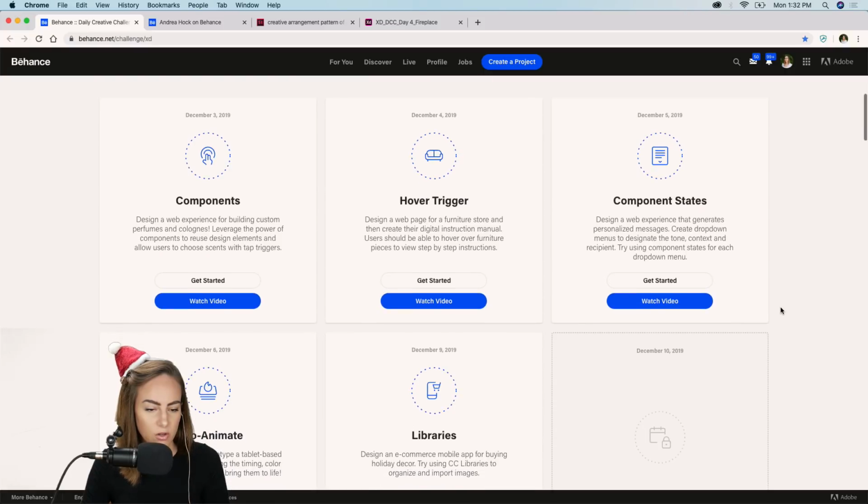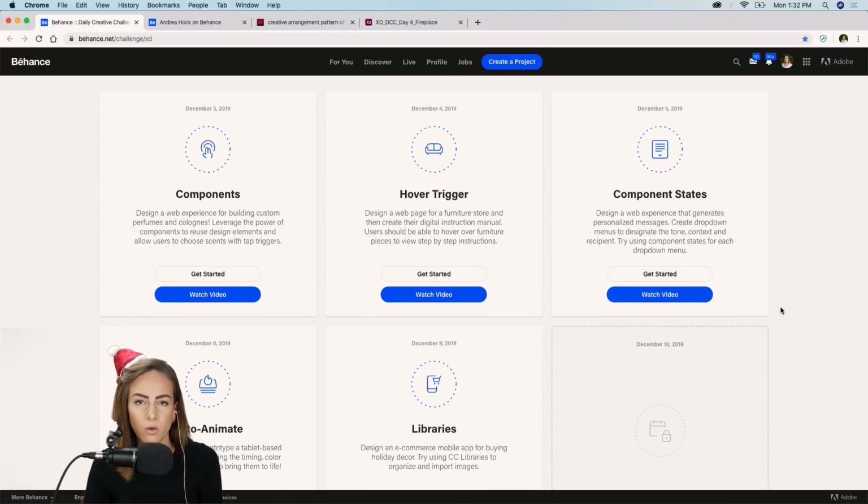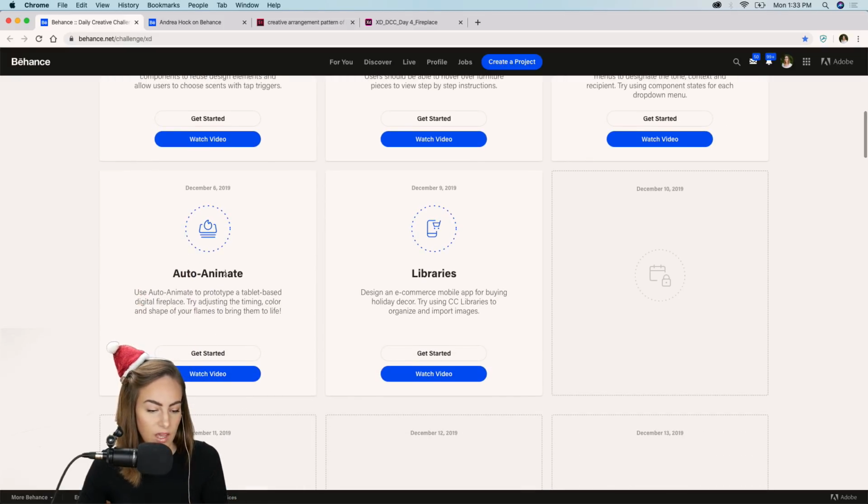Let's scroll on down and see what we've been working on. Last week we were working on components a lot, since it is a relatively new feature in XD, and I feel like it's very useful. You can use it for almost any instance. On Tuesday, we worked on a custom perfumes and colognes website. We did some hover triggers on a furniture store digital instruction manual on Wednesday. Then on Thursday, we created a web app for personalized messages and cards, and we worked on drop downs there. And last Friday, we worked on some really neat fireplace auto-animate apps, and you created a lot of those, so I have some pulled up and we can review those at the end.